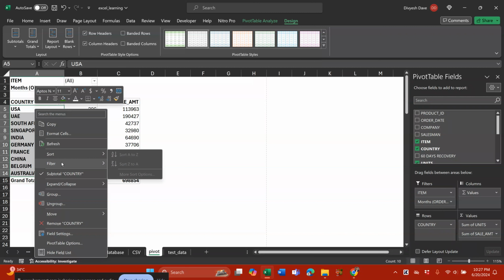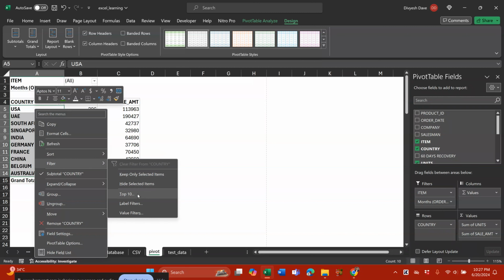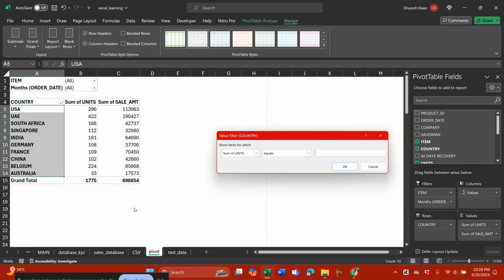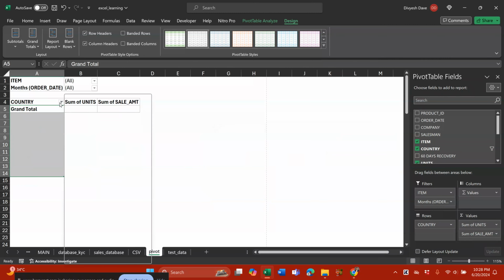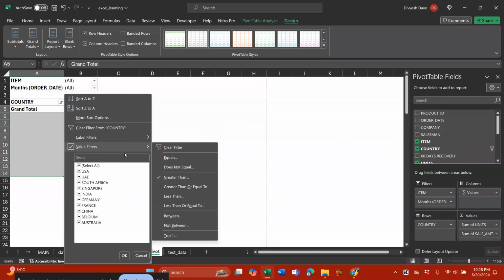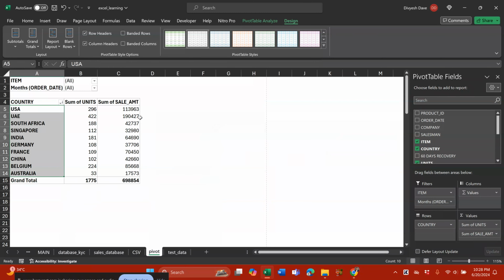But in case there are more than 10, it can give us these options like top 10, label filter, value filter, let's say sum equals to, or maybe greater than, let's say 50,000. So it will give us this data. Right now there is no data here, so we have to put it here.